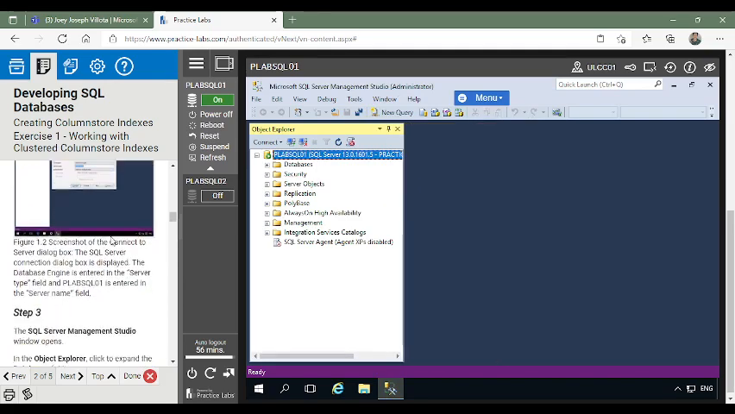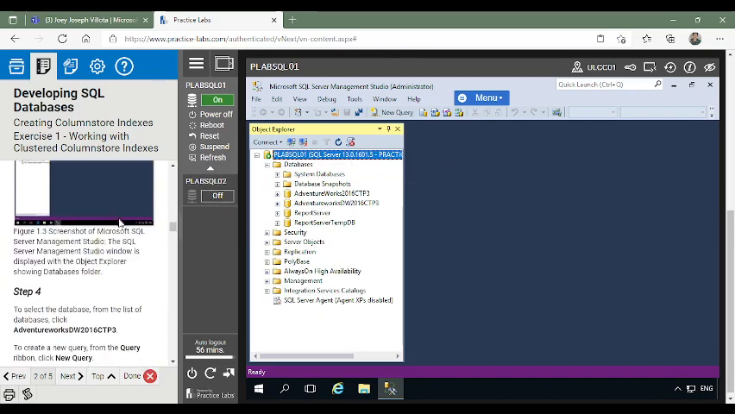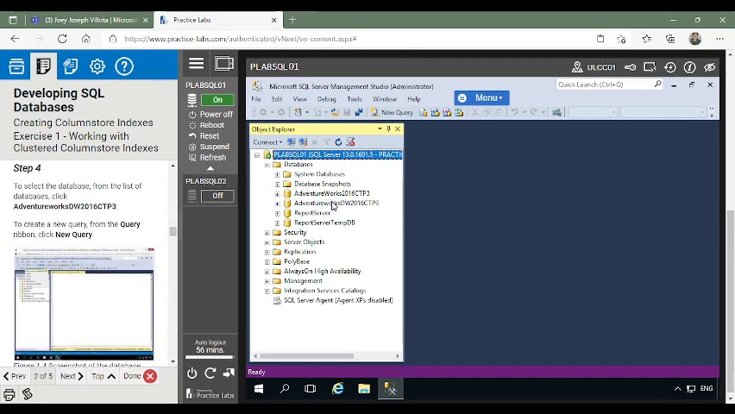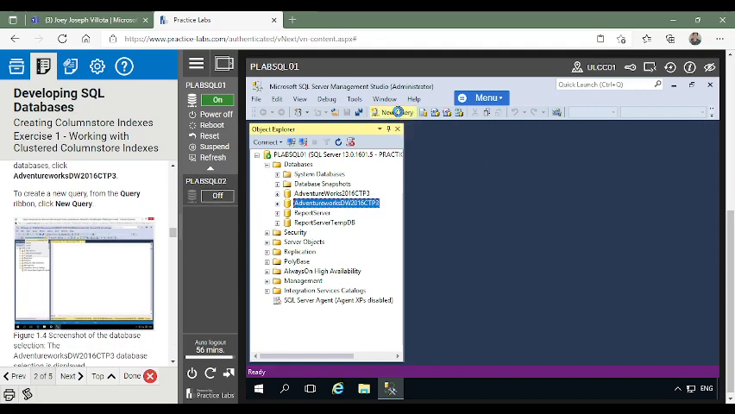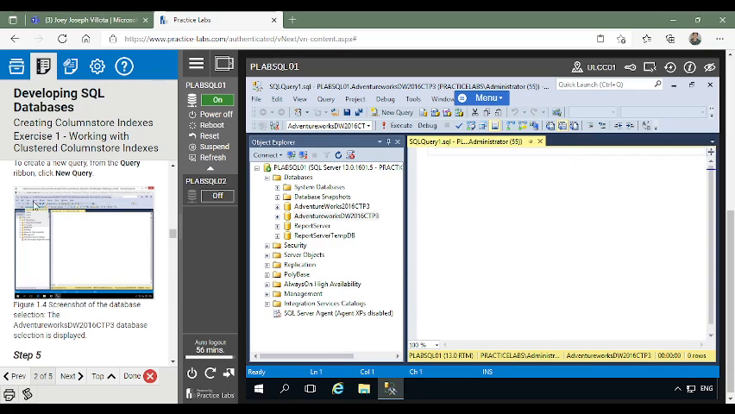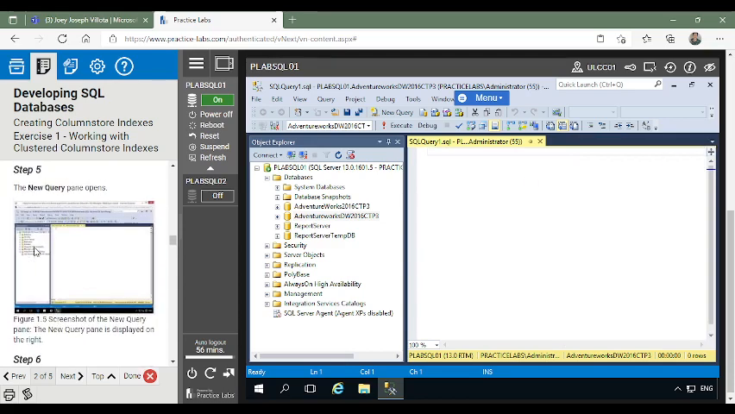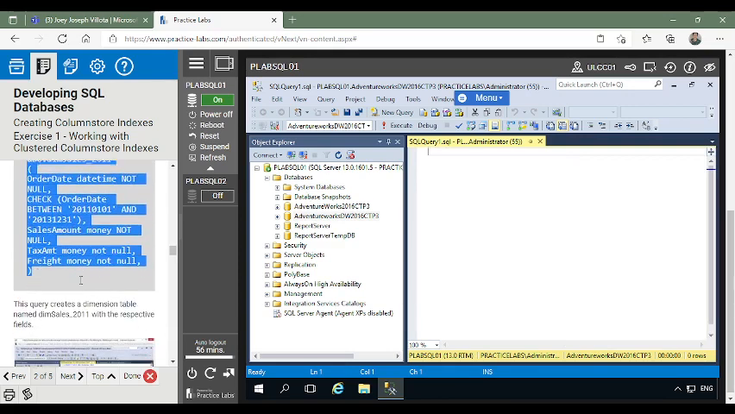Yan. So step 3 tayo, the SQL Server Management Studio open. So in the Object Explorer, click to expand the databases folder, and click natin tong AdventureWorks DW 2016 CTP3, and let's create a query. Yan. So the new query panes open as per step 5. In step 6 tayo, magka-create naman tayo ngayon ng dimension table.